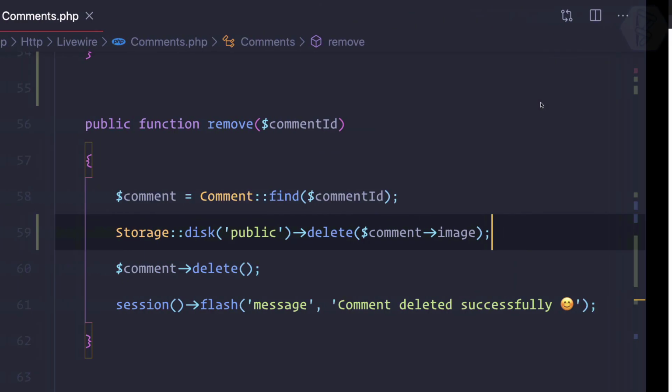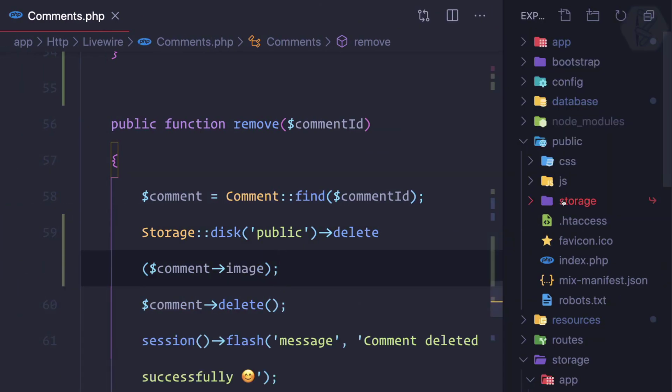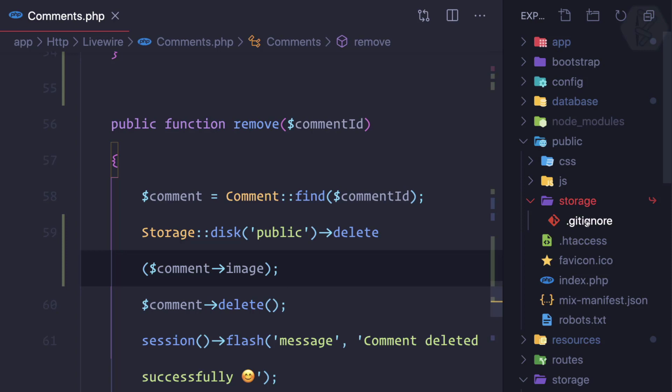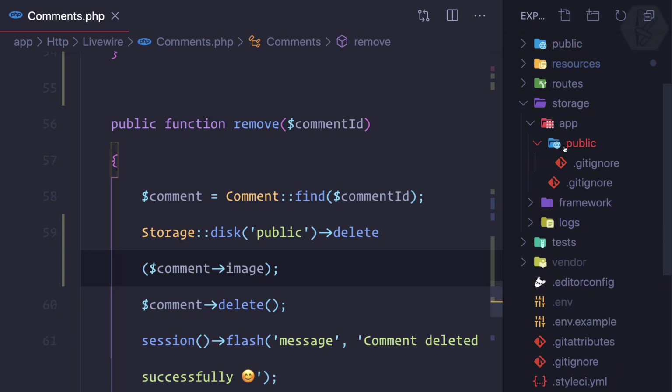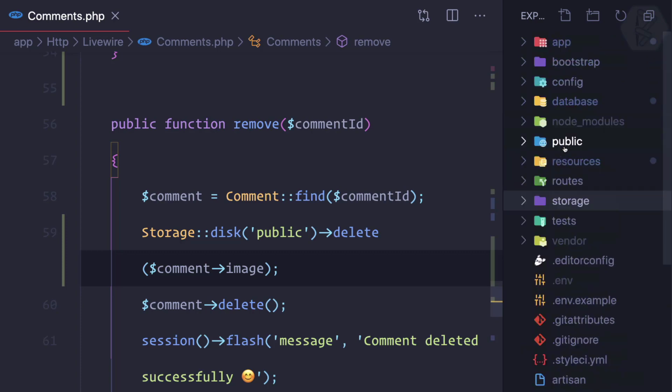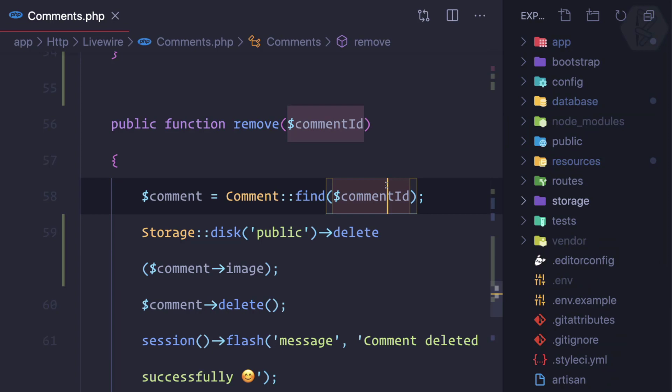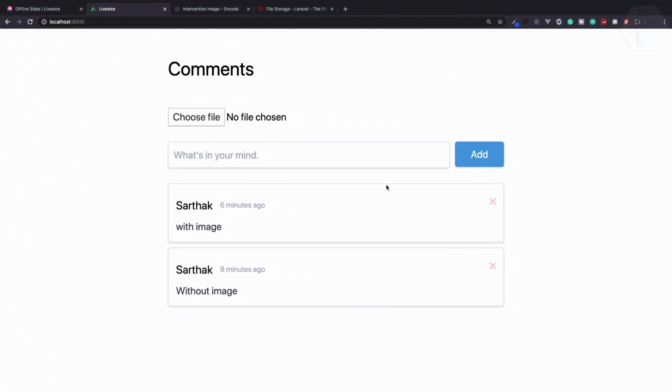Comment is deleted. Let's check our storage, and you can see that it is gone. There is nothing inside the public directory. Even if you go here, the public directory is empty. So in that way you can add any image with the use of Laravel Livewire and obviously Laravel.